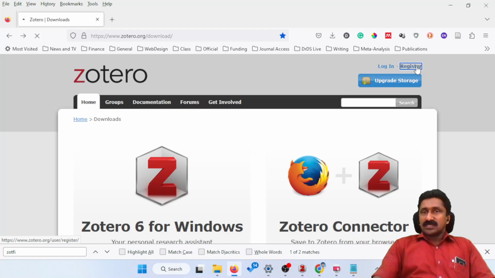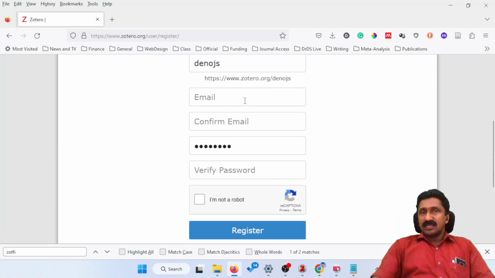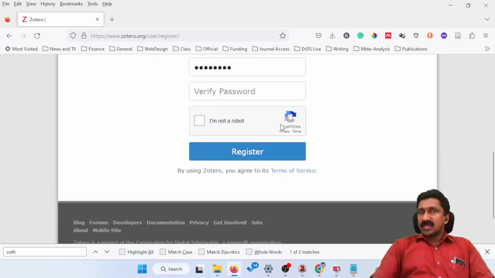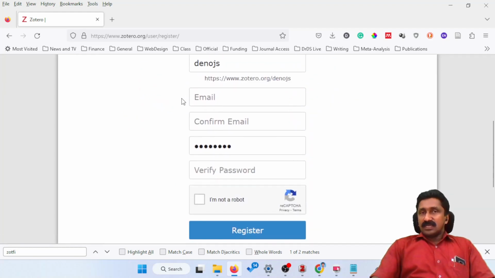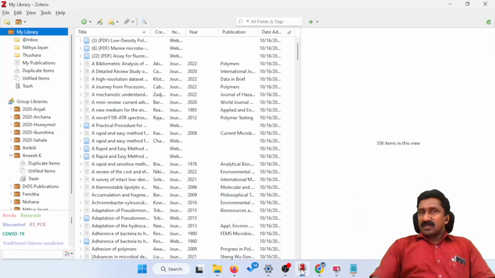By clicking on this, you can give your user account and email and confirmation email, and a password can be set. Once it is done, your account is created, then you can open the software, that is Zotero, which is installed at the first step. So the first step, before opening the software, you have to create an account in the online Zotero website.